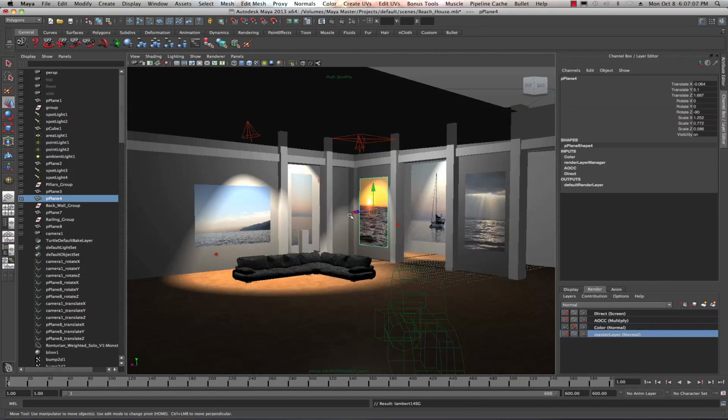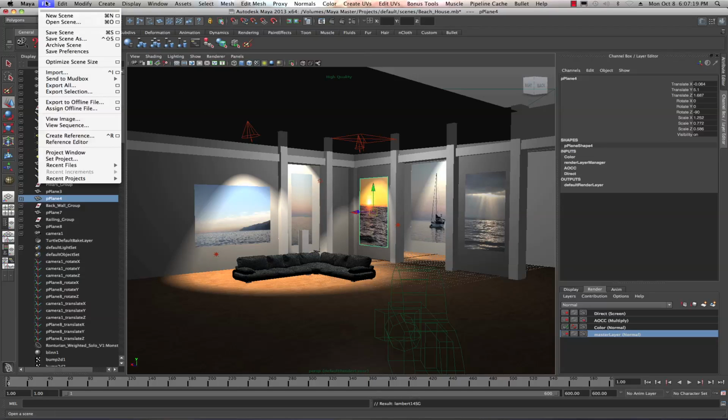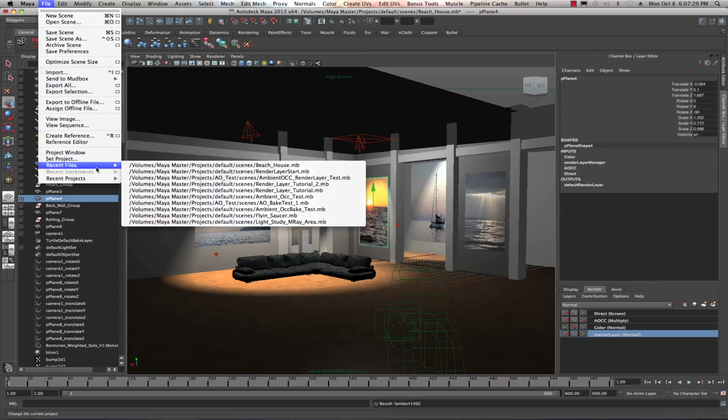Okay, so there it is. I think what we can do now is go and create our own scene and just do some simple geometry, and I'll show you how these layers down here are set up. Okay, so I'm going to go to File. I think we'll just go to New Scene, or actually I think I have one set up already.